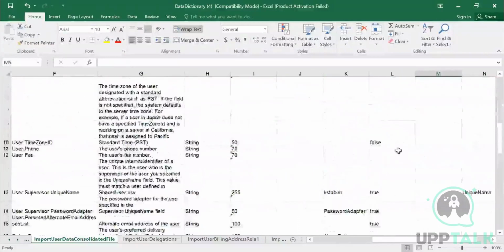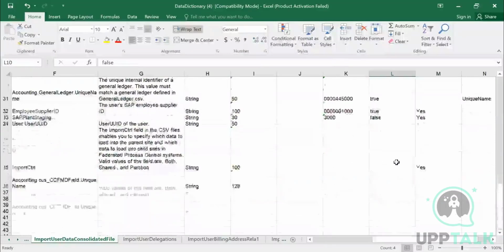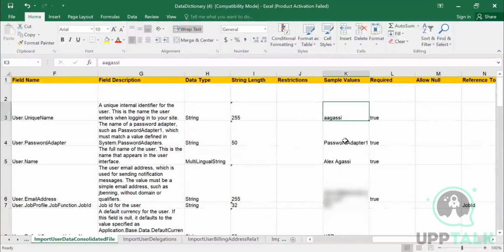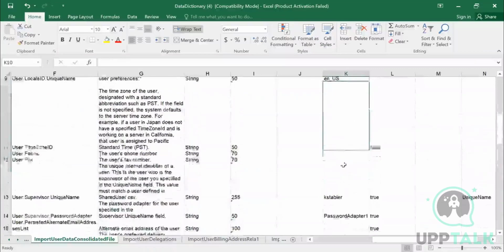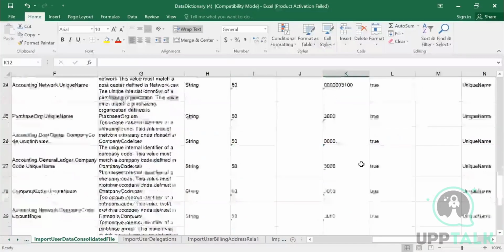Majority will be false only. You don't need to enter any information. Wherever true, you need to provide that information. So you can also see the sample values. Password adapter, Alex Agassi will be the username, email address. In this case, since it is false, he has not provided any values. Wherever true, you need to provide the values.